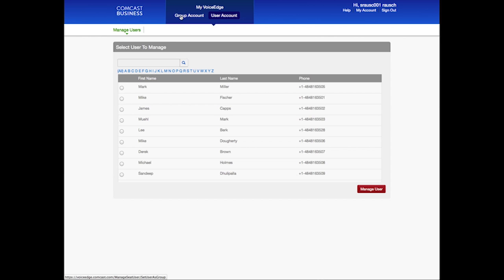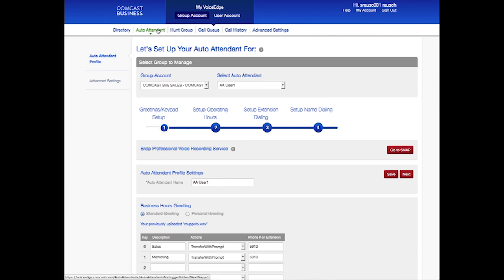First click on the group account link at the top of the page, and then select Hunt Group from the menu bar. Now you'll see a drop-down list of all the hunt groups you have in your group. In this example, I have 3 of them, one for billing, one for sales, and one for support. We'll set up the billing group first.